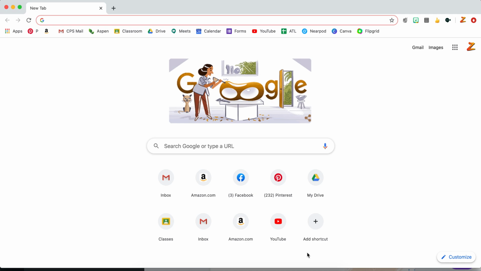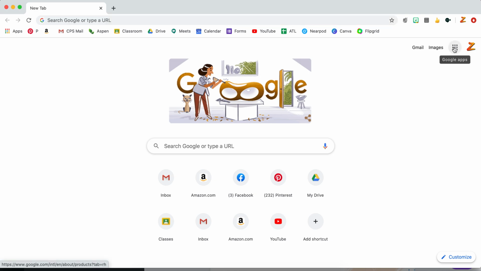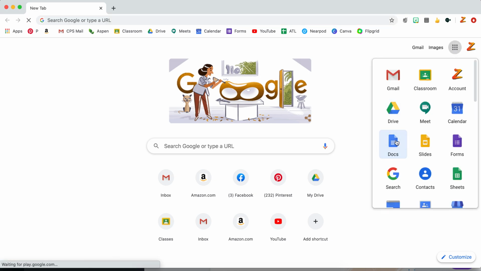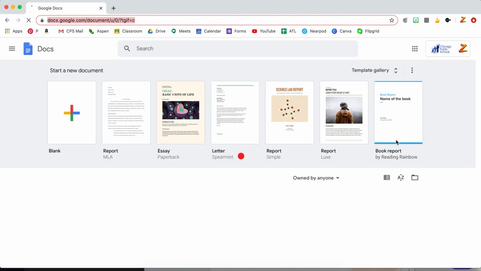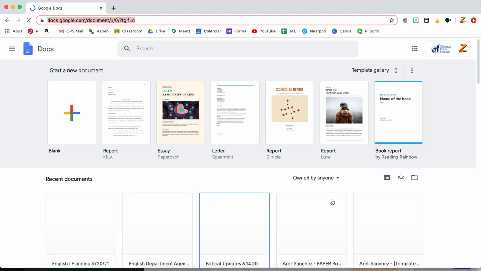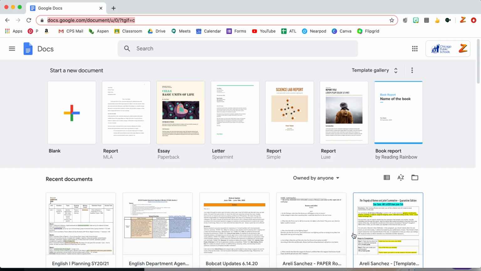So once you're logged into your CPS Google Gmail account, gravitate towards the CPS apps and look for Docs, okay? You'll be moved into the Docs homepage, where all of your docs are housed right here, okay? Also the ones that have been recently opened by you and are or have been shared with you.